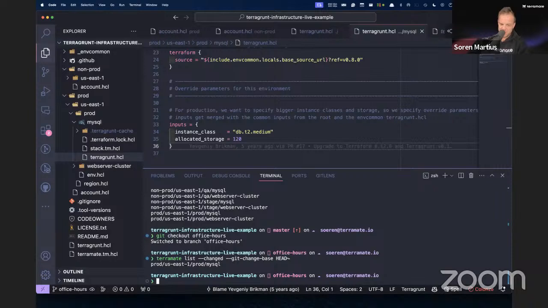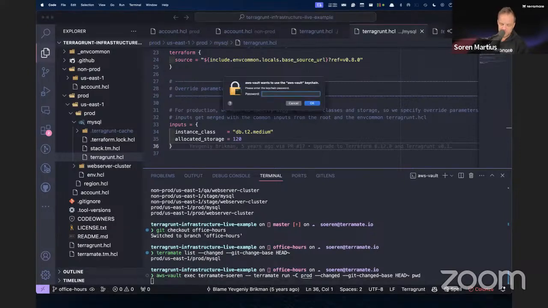I can say, okay, you know what? I need AWS Vault here to use my AWS credentials, Terramate Soren, great profile name. So Terramate run Terramate orchestration on the prod directory only on changed stacks that have changed within the last commit, and run pwd inside those stacks. AWS Vault asked me for my password. I always forget about it.